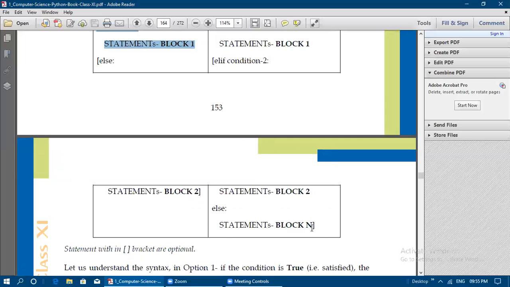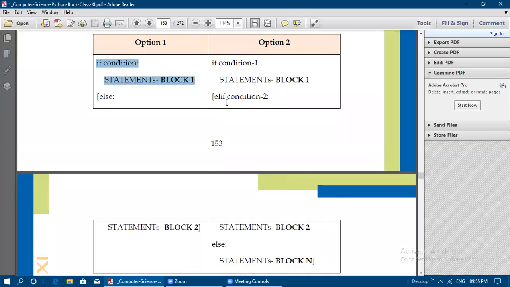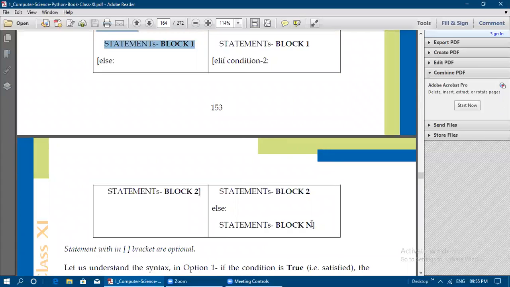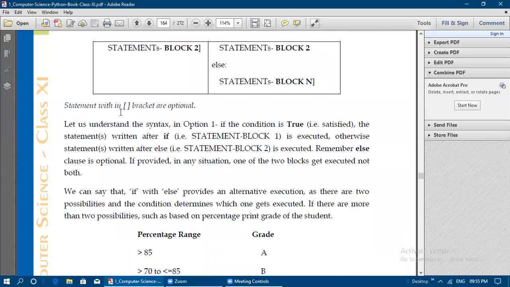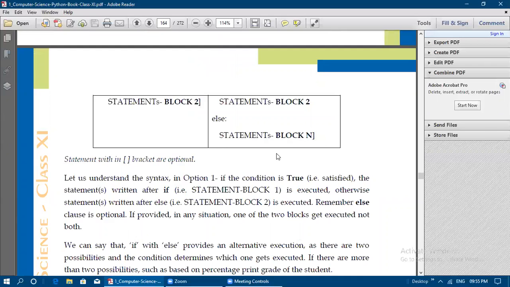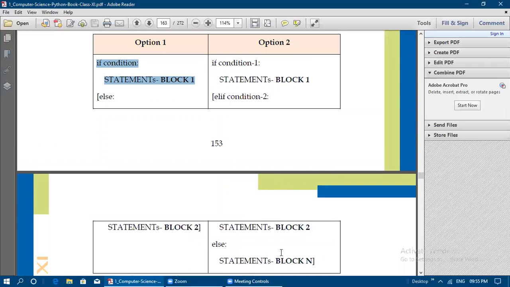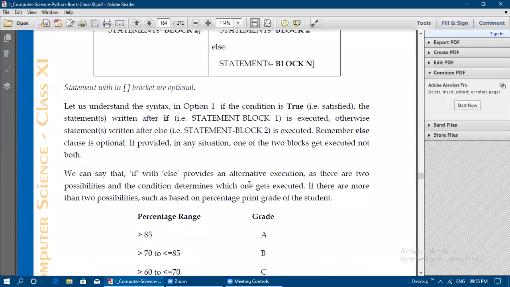It is given as n because in between we can have n number of elif statements. There is no limit on the number of elif conditions, so that only the else block is written as statements block n. Here the statements within square brackets are optional. So that is for option 2, elif to else optional. What we compulsorily need to give is the if condition. The first condition we need to give compulsorily.